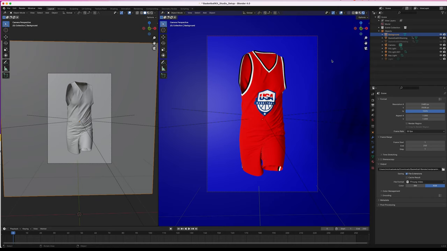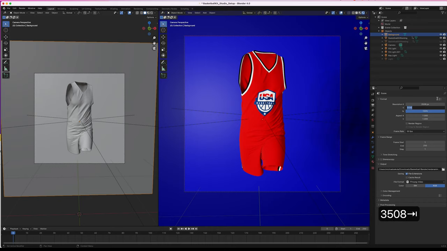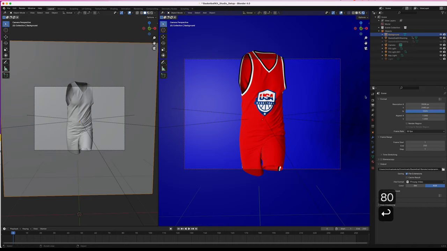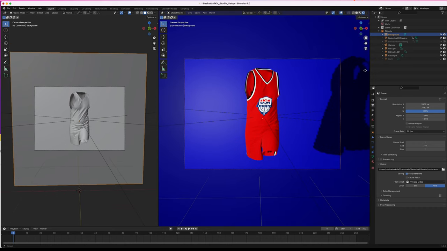Obviously, the higher the resolution, the longer it's going to take to render, but the better the quality. I'm also just going to flip these around. See, so 3508 by 2480. I'm going to zoom back out. As you can see, we have the shadow here.